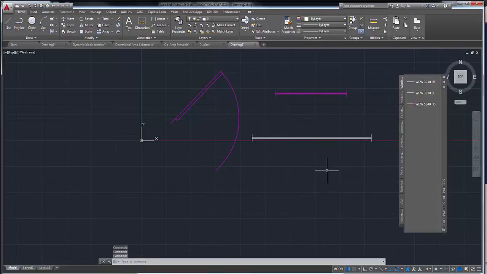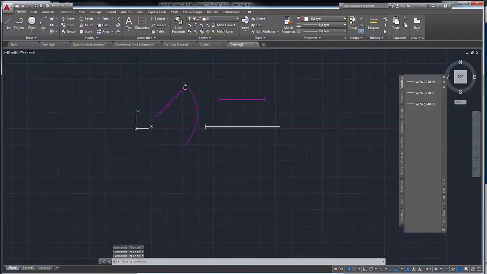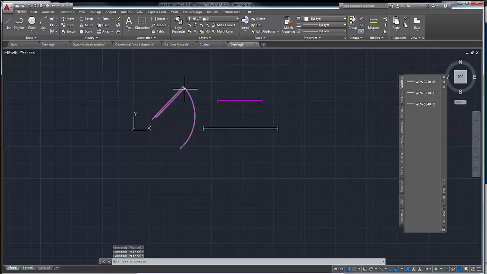As opposed to this one, which is just a window. It came in on layer 0 because it didn't have another layer to be on. It was created on layer 0. So this is a great way to come in here and actually organize your blocks. You can have a separate tab for different types of blocks that you might have.